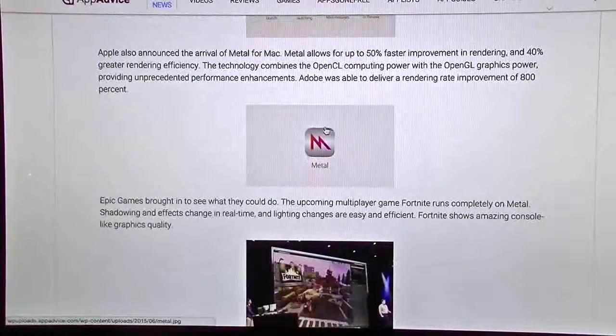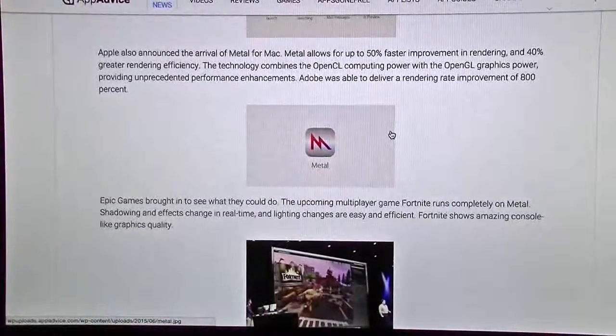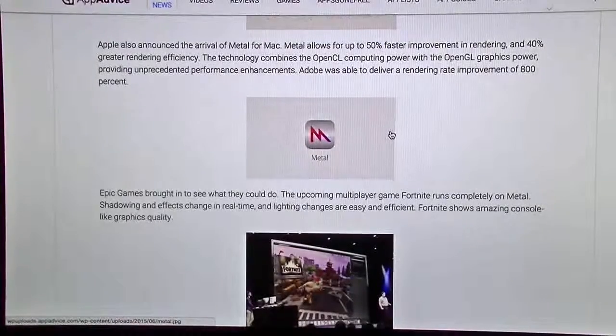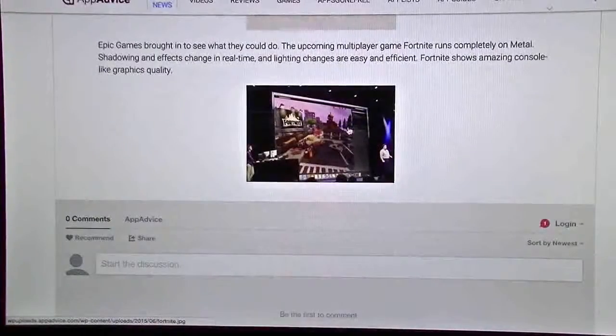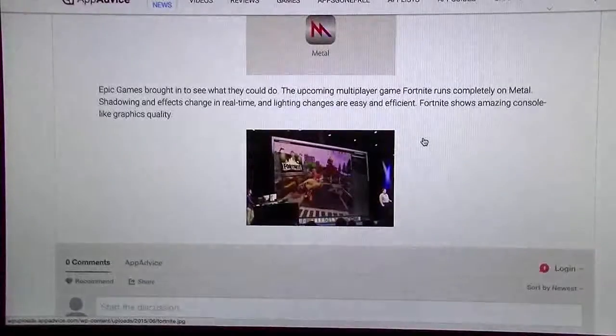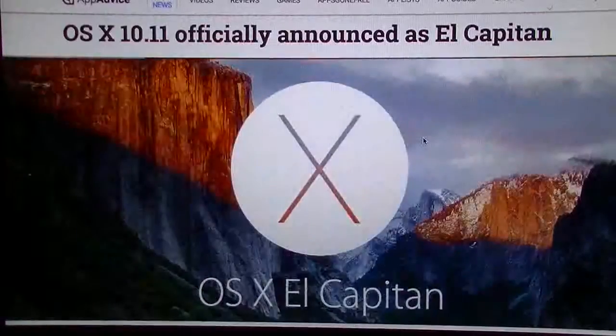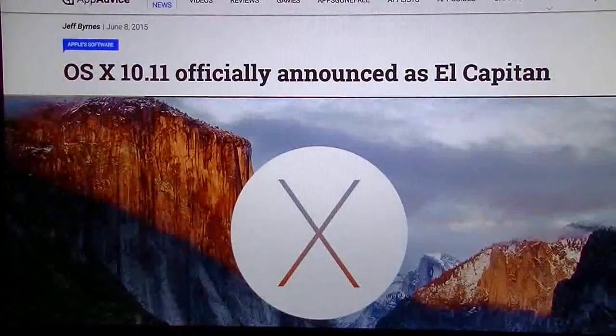They're including also their announcement of Metal for Mac, to give up to 50% faster improvement of rendering, 40% rendering efficiency. Then of course they had Epic Games give their little demo of the game system. So for you gamers on Mac, that's going to be something that you'll want to look into.